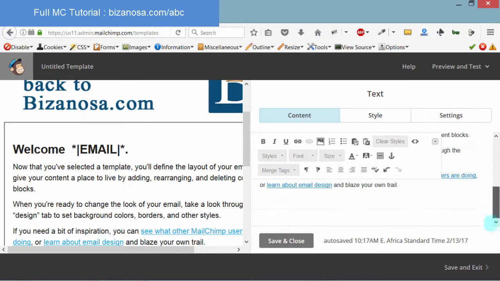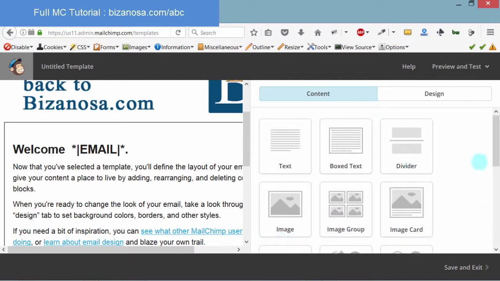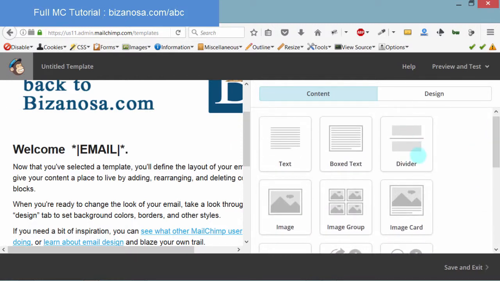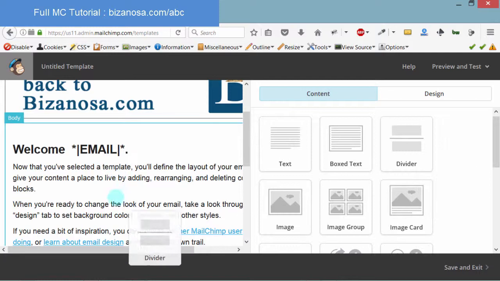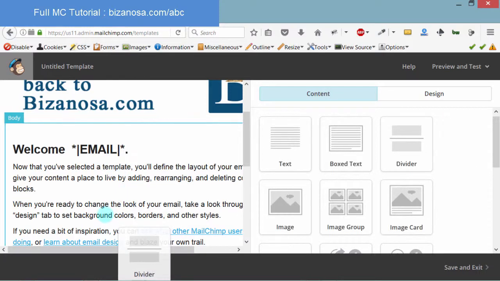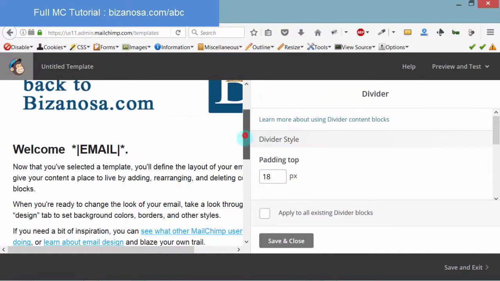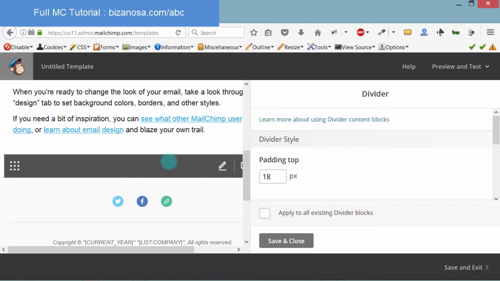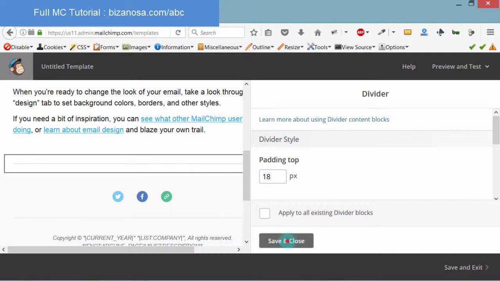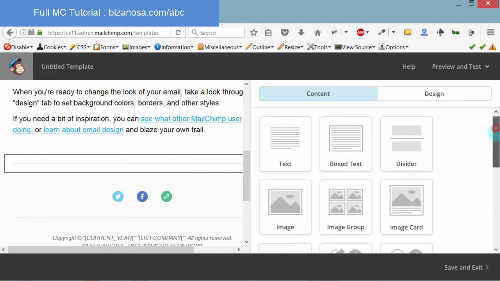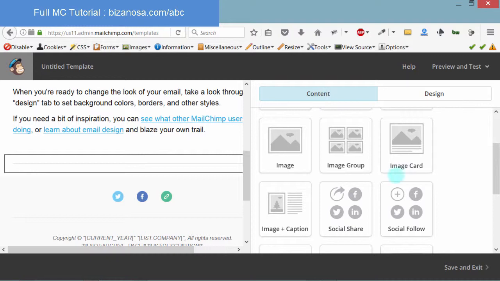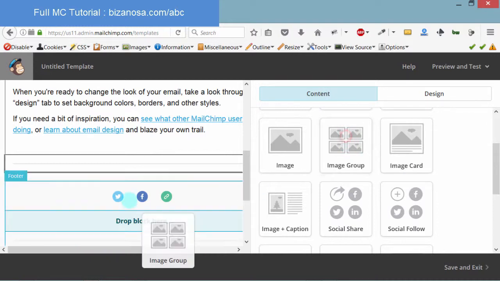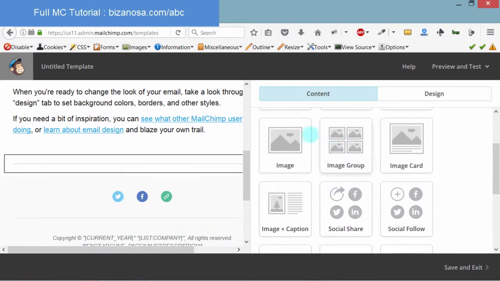I'll just save it. You can add other elements. If you want to add a divider, just bring that here, drop it, put it somewhere there, and there you have your divider. Then you can save and close. If you want to add other elements, you can add them. If you want to add this image group, you can just come drop them there and add them. I don't want to add anything here, so I will just save and exit my template.